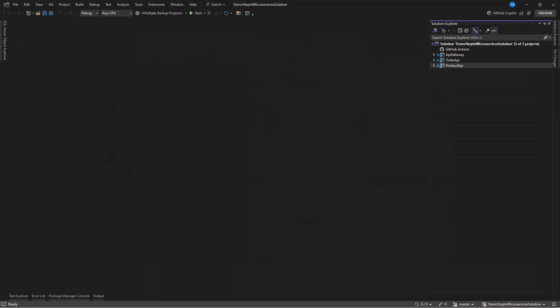How do you integrate this in our API gateway using the YARP Reverse Proxy? Let's see how we can do that.